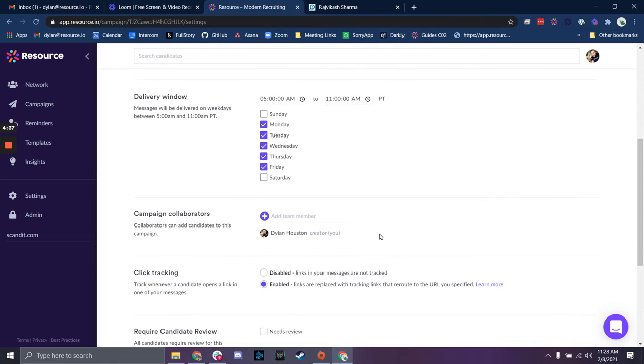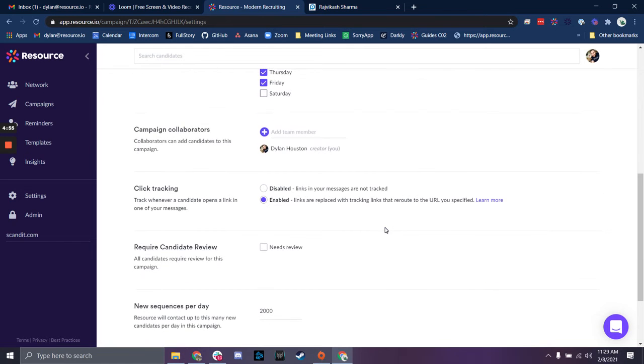Campaign collaborators, simply allowing somebody else a quick way of finding my campaign if they're helping me source. So while they're on LinkedIn with our Chrome extension, campaigns that you create or that you're a collaborator of will bubble to the top, making it easier to source across a few if you are listed here. So you can add a team member there. Click tracking, if you embed hyperlinks, will tell you who interacts with them. You can enable or disable this if you don't want us to look at that data.